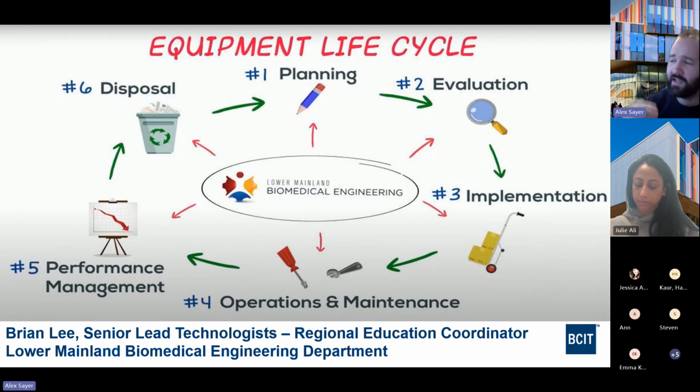So implementation, again, is installing medical equipment and making sure that it's in the right location. Operations and maintenance means making sure that the devices are being used properly and that the devices are inspected. Almost always, most medical devices have to be inspected every year. Preventative maintenance needs to be done. Screws need to be tightened. O-rings need to be changed. Flow rates need to be calibrated.